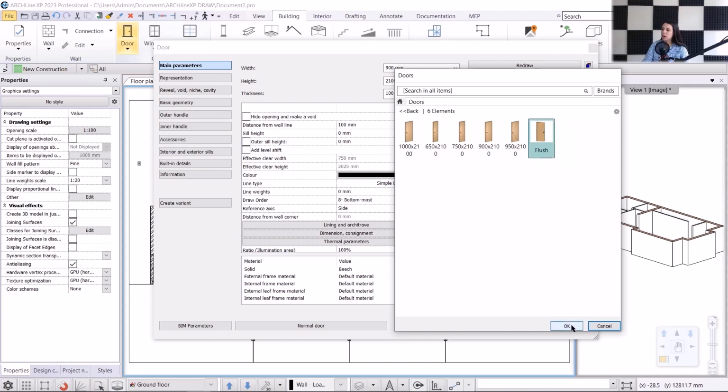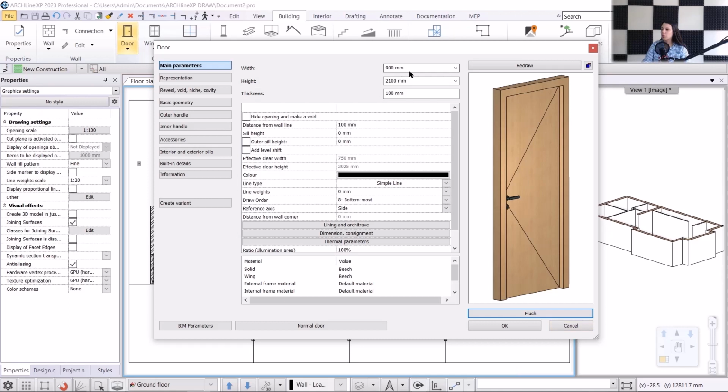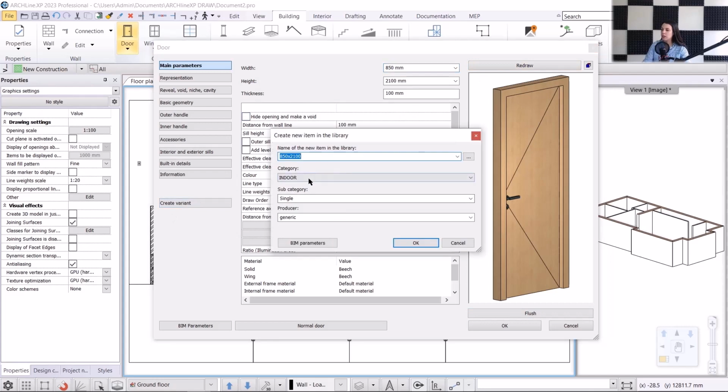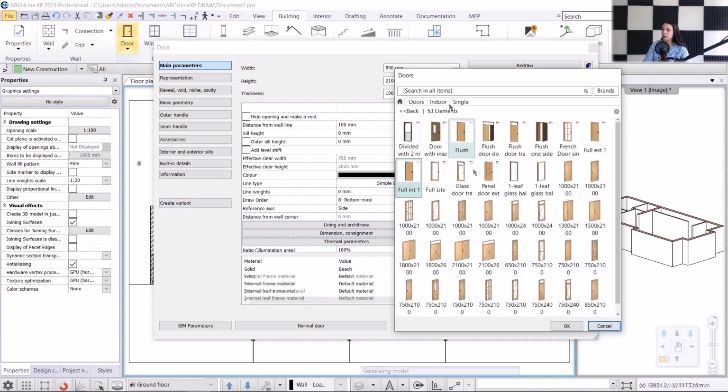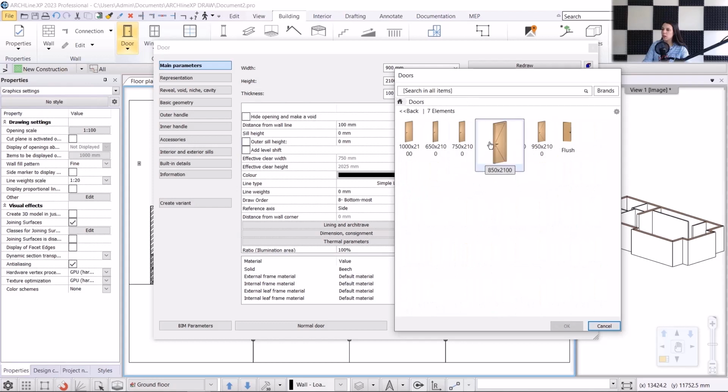Now, let's see how to save such variants. For example, let's save a door with a width of 850. I change the width to 850, then click on Create Variant, and I can save it to the library. It may take a few seconds. Done. Let's see it. I go back to the flush door folder, and there's the 850 variant I created.